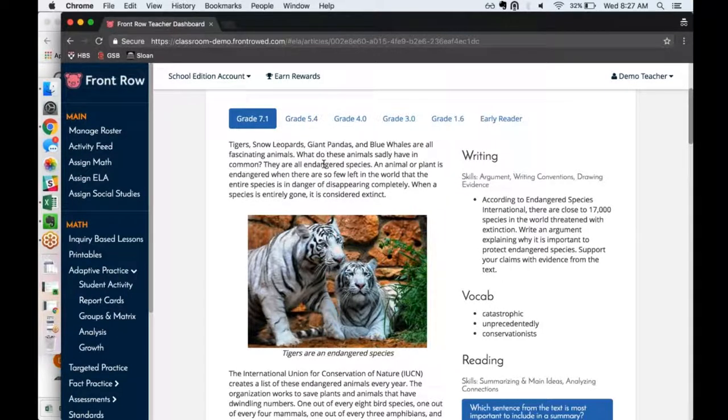And remember here, you're just previewing. These are all the different levels that your students may get. And I'll show you in a second how to assign this endangered species article so that every single student automatically gets the article at his or her own level.